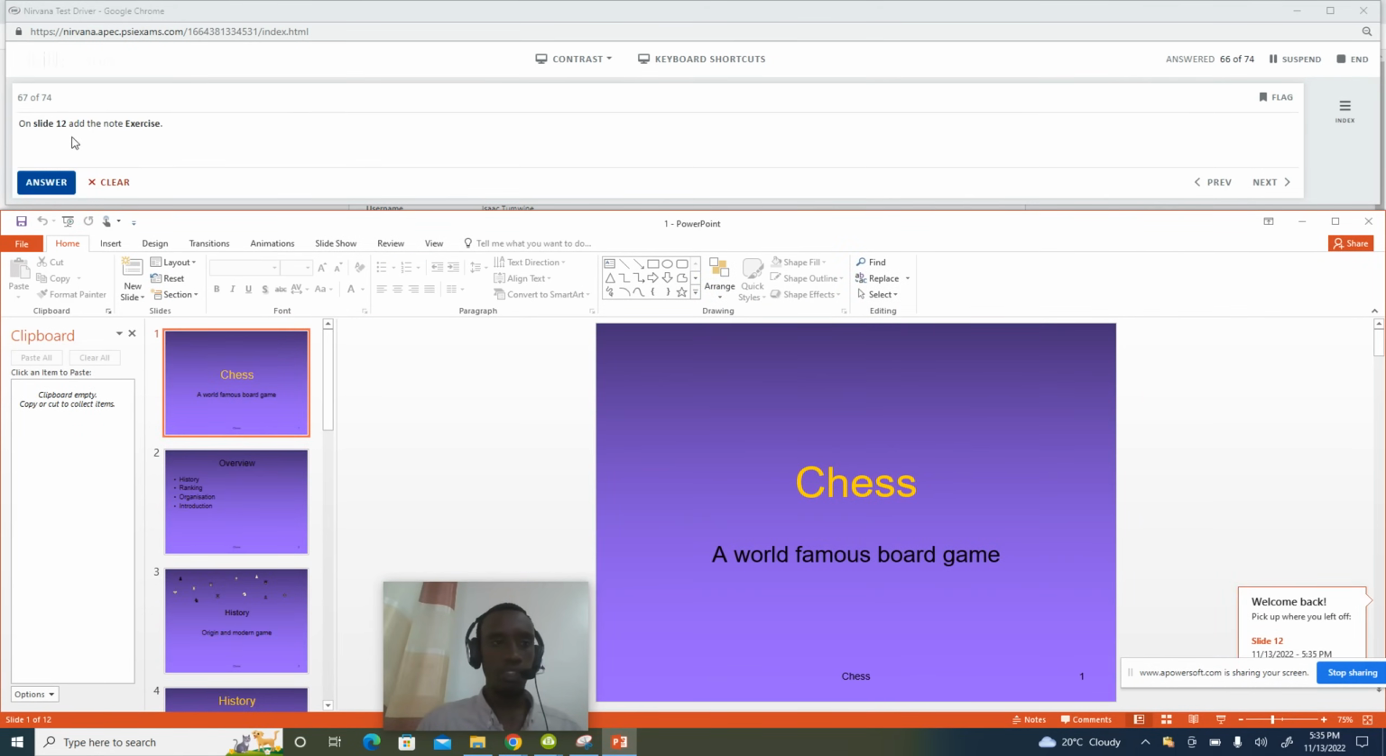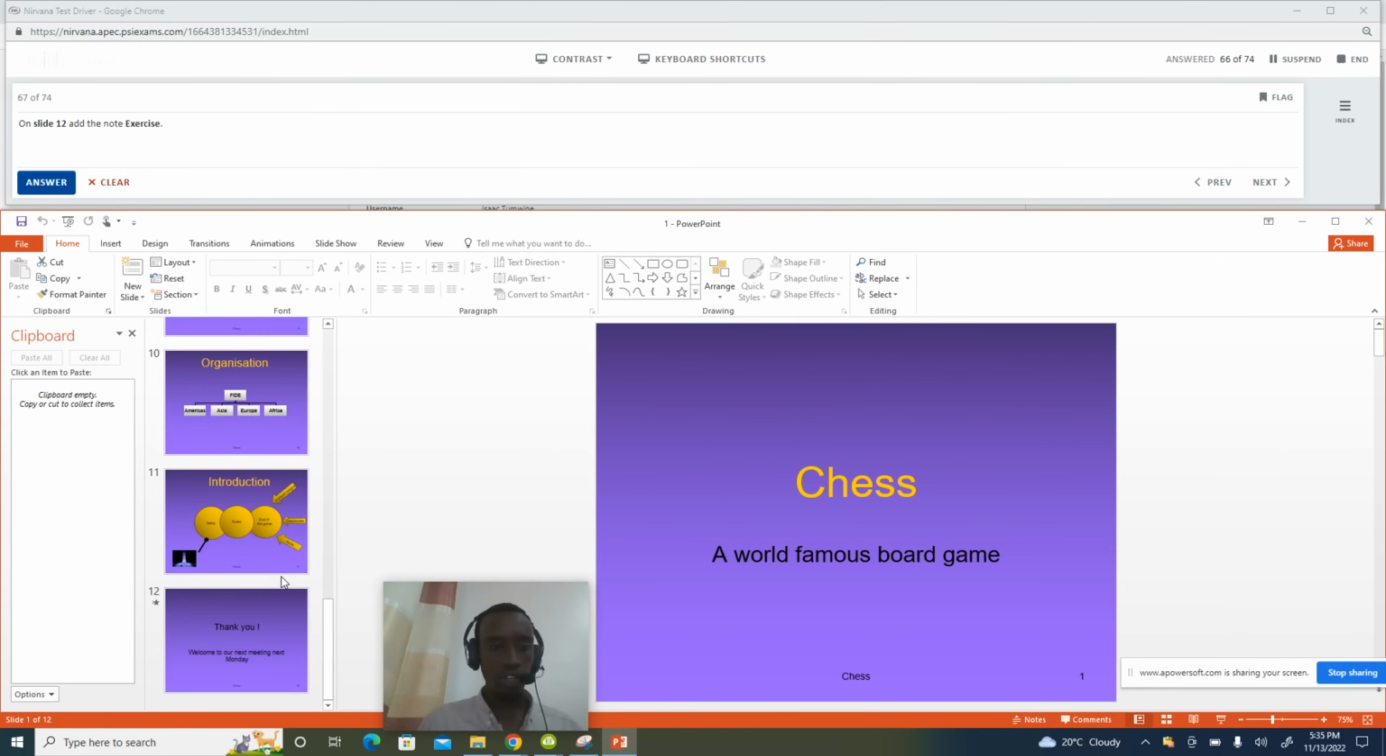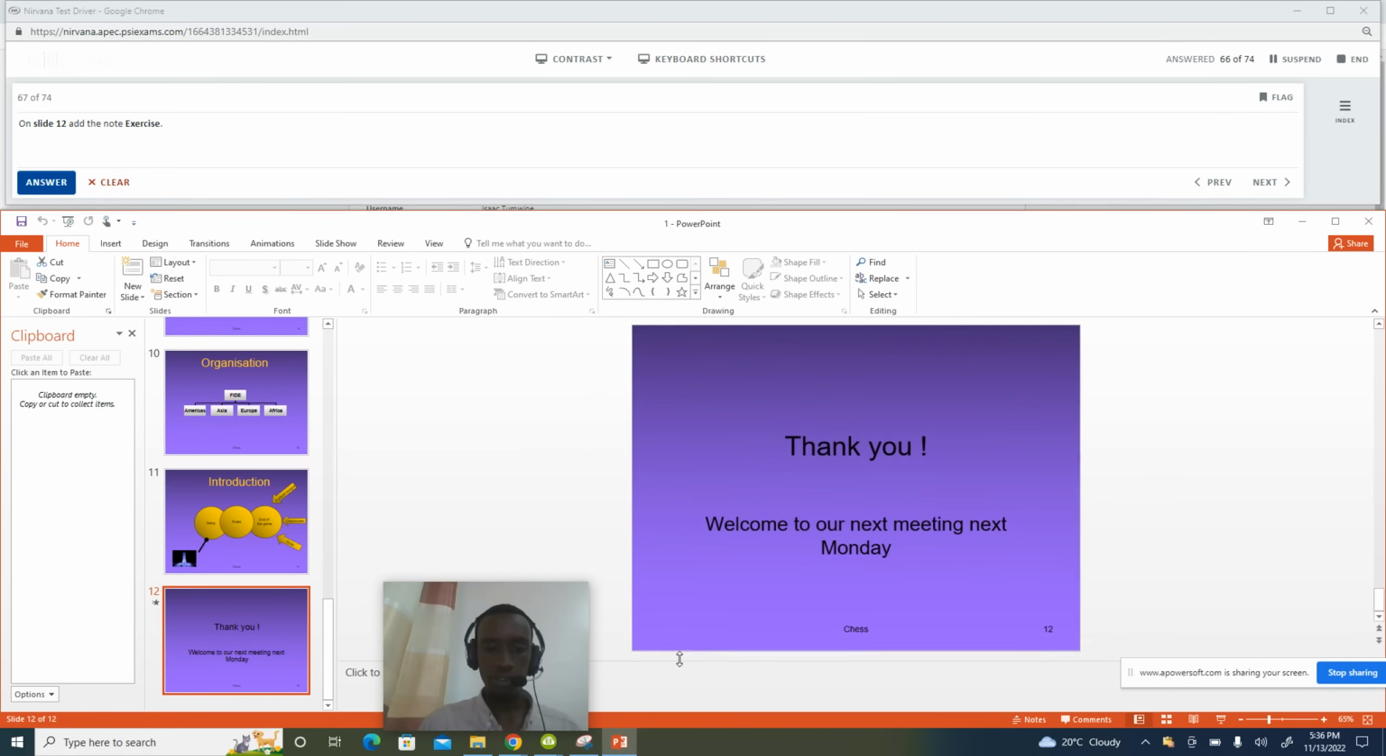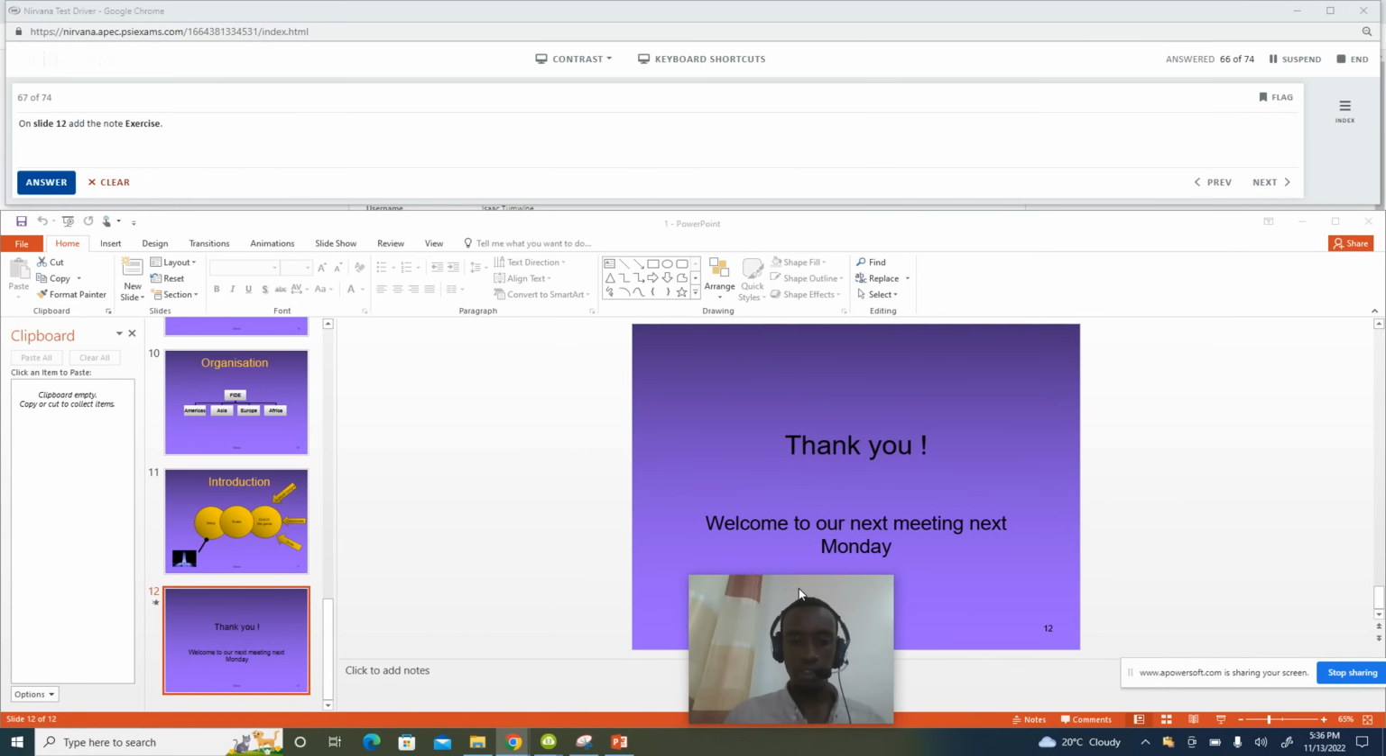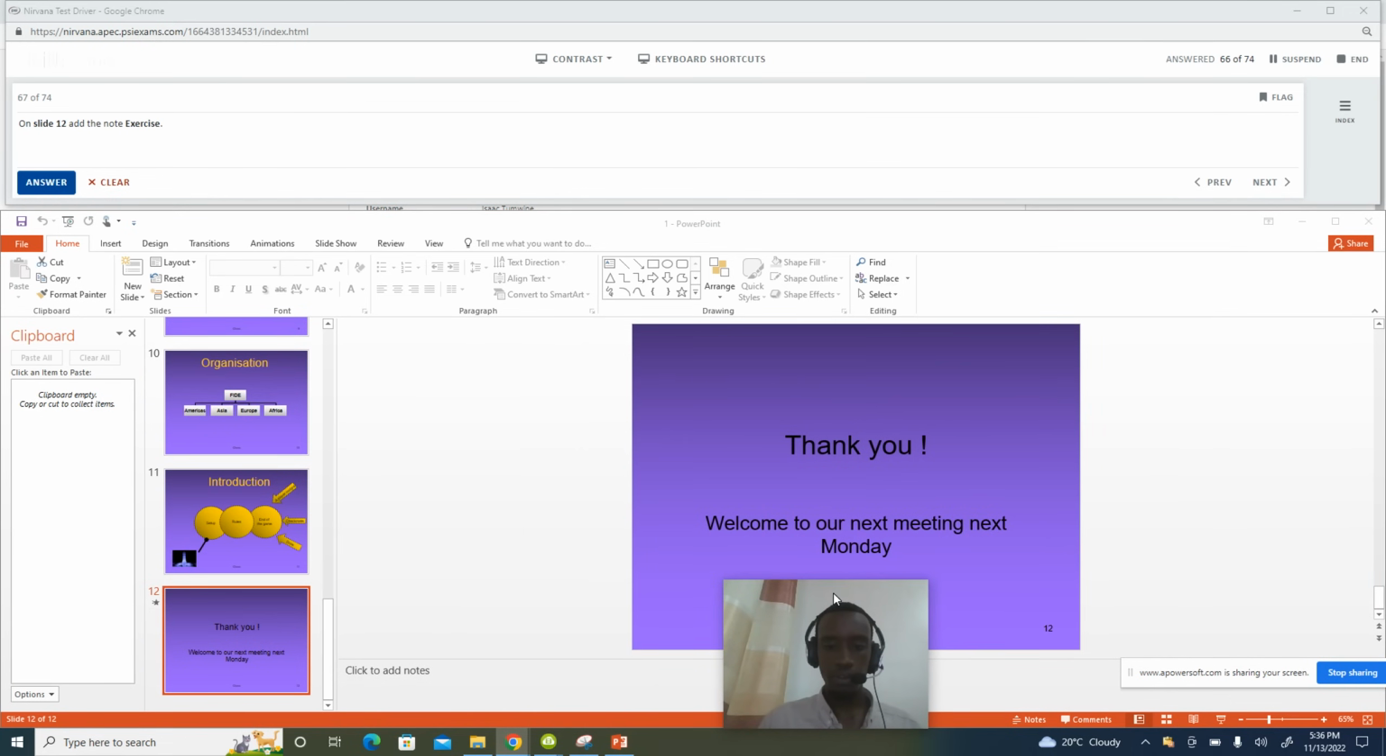So on slide 12, add note exercise. So notes, most of the time we call it a notes page. Let me bring this one over here. So we write exercise over here. I just spelled it, exercise. I think that's the correct spelling. Okay, yes. And then you answer.